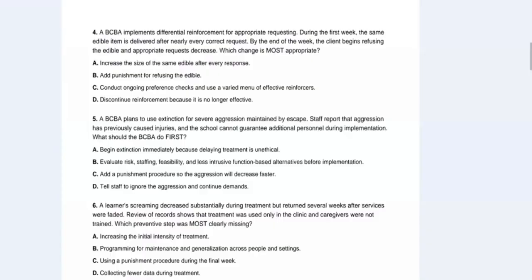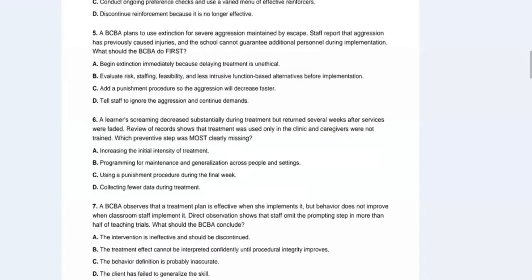Okay. Number five, a BCBA plans to use extinction for severe aggression maintained by escape. Staff report that aggression has previously caused injuries, and the school cannot guarantee additional personnel during implementation. What should the BCBA do first?